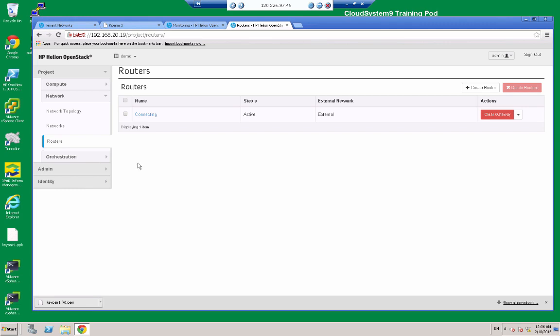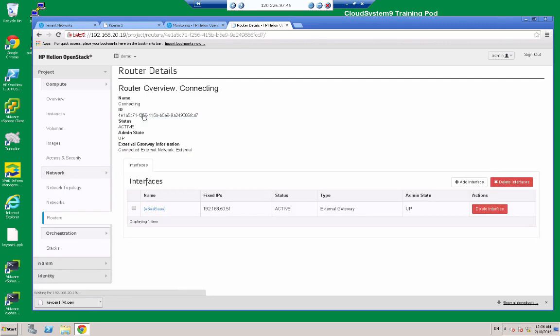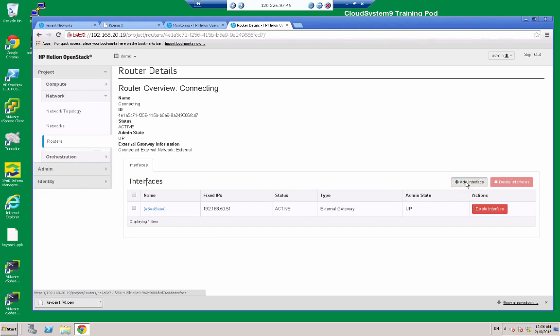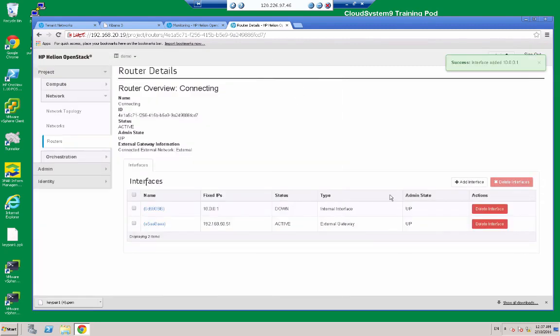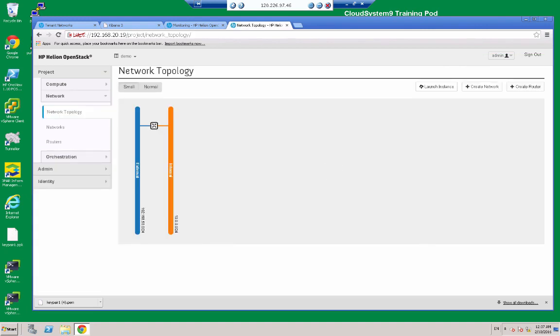So what we're going to have to do there is let's select the router, and we're going to add an interface to the router. And there we need to select the internal network, and then click add interface. So this router now has two interfaces, one connected to the external network and a second one connected to the internal. Back on network topology, we can see that our router is nicely connected to both networks. So now we've got our security groups, our key pair, our floating IP, our network, and our router. Let's create our first VM instance.